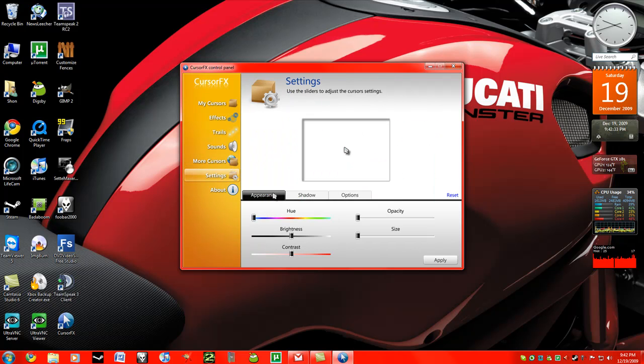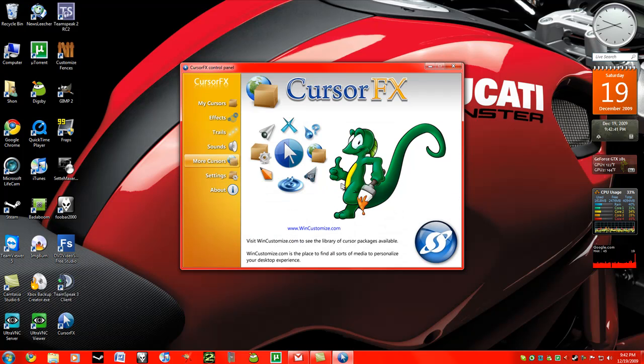But still, this is a very nice application for changing your cursors around. You know it's trustworthy, it's fast, and you can even download a lot more. So if you see one of these, go ahead and try it out. And if you want to look for more, go to wincustomize.com.